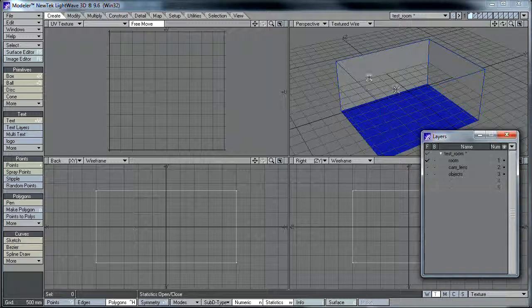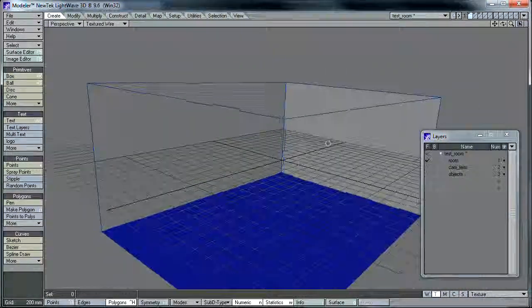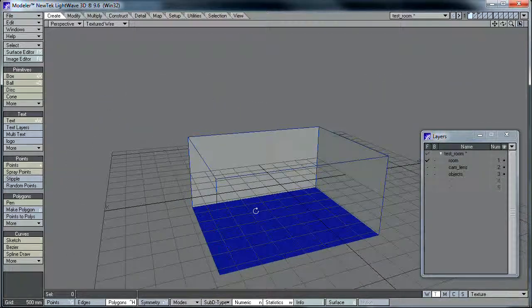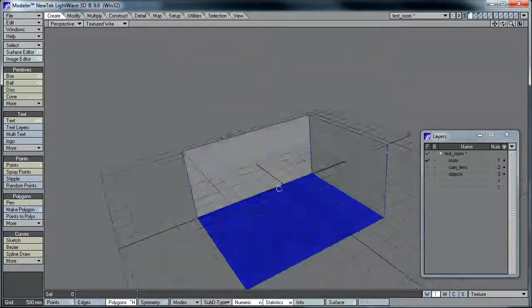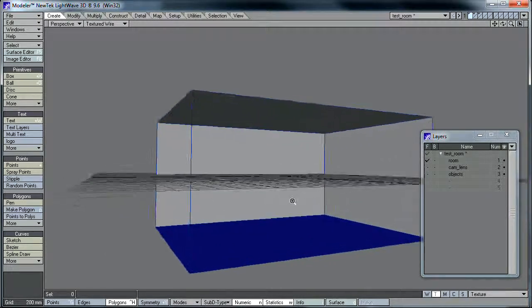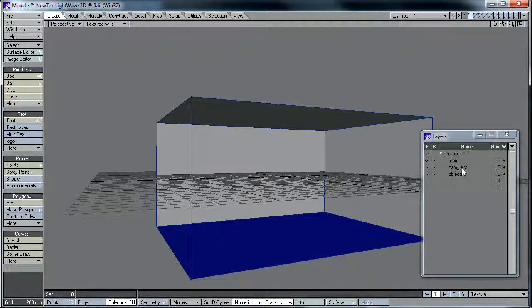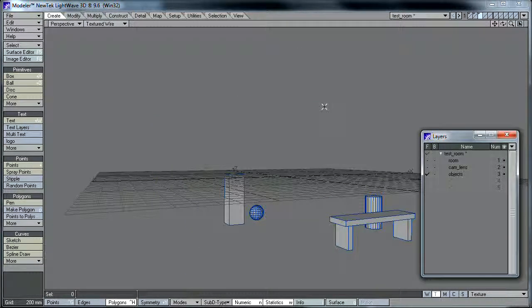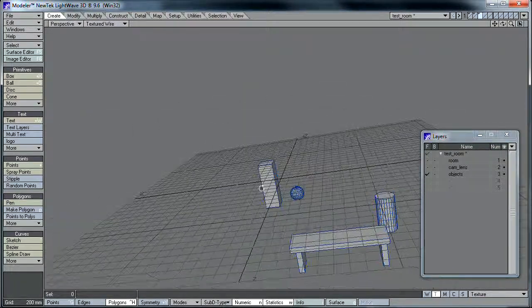Here's my test room. Here it's just a simple box more or less. It's not quite square, but that doesn't actually matter. And on the next layer I've got essentially the same geometry, but ever so slightly larger, because I'm going to use this as the camera lens in the advanced camera to shoot rays. And on this third layer I've just got a few objects to scatter into the room.